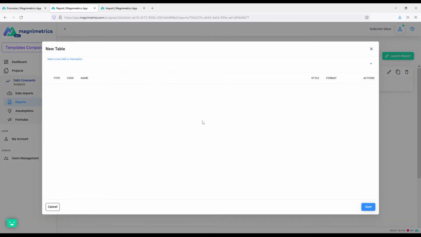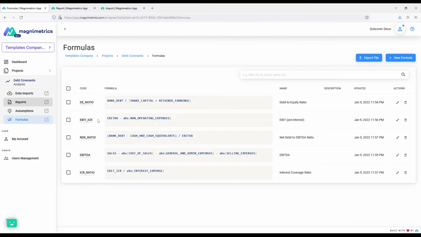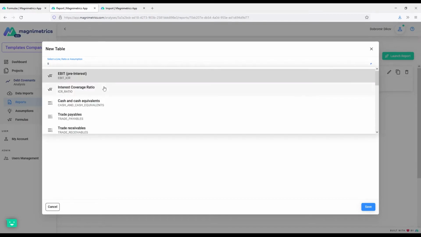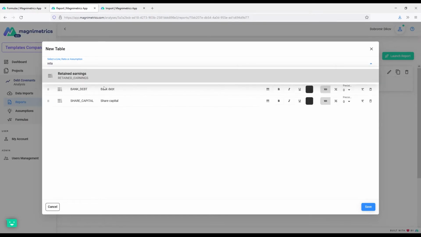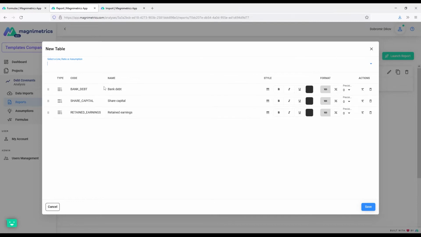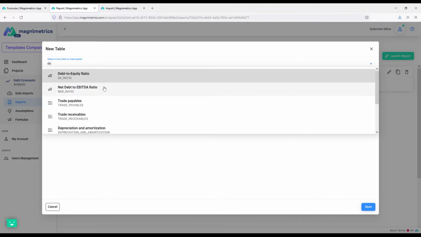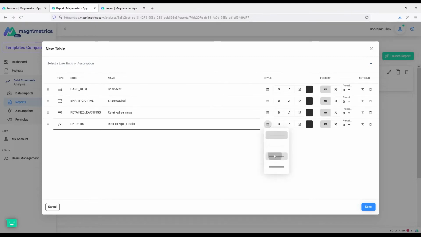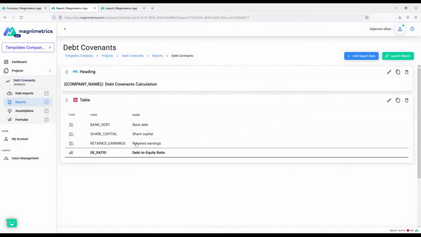And let's go ahead and add some tables. So I want to start with my debt to equity ratio, for example. So this had, if I go here and look, debt to equity, it has bank debt, share capital, and retained earnings. Bank debt, share capital, retained earnings. And then I can just add my debt to equity ratio. Let's format that a bit, make that bold. Save, and here it is.